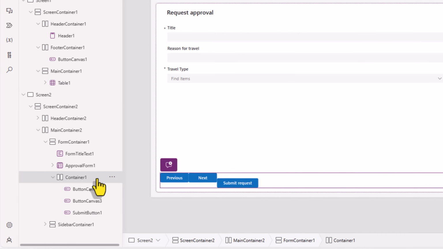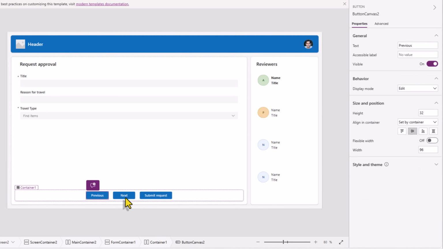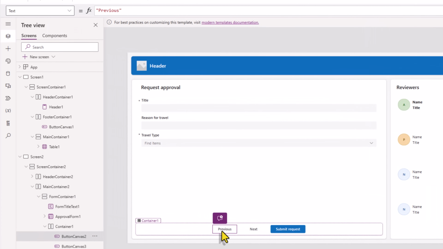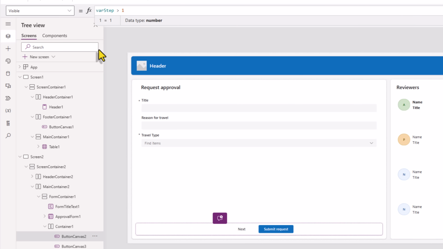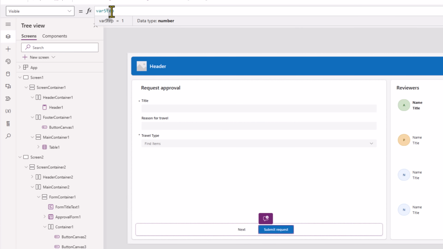In this horizontal container, I would want all the buttons to be positioned in the center, vertical alignment center, and there should be some gap between the buttons. The previous and next buttons, I'll change their style. I'll set it as subtle. The previous button should be visible only when my variable is greater than 1. My next button should be visible where step is not equal to my last step, which is 4. And the submit button visible where step is equal to 4.